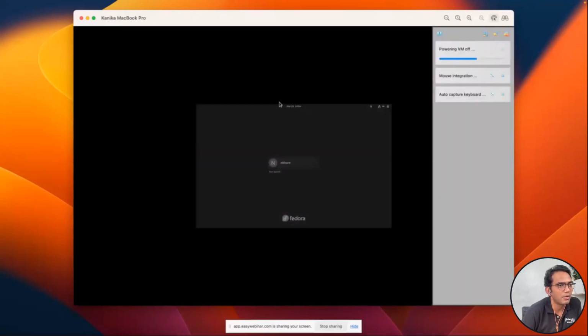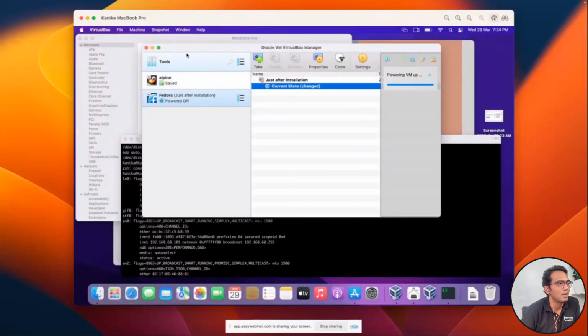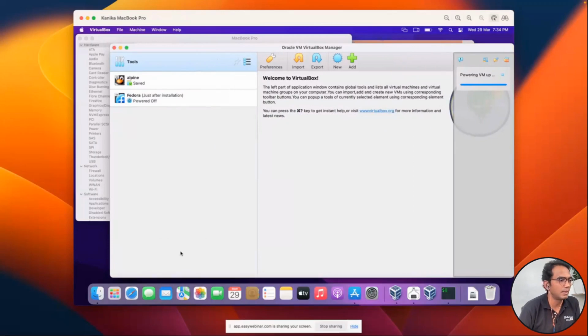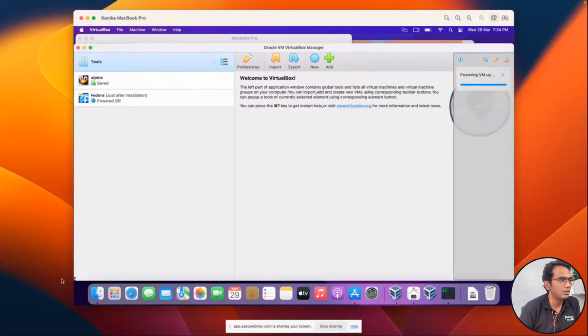Let me see if the power of this machine is on now. Okay, so once you have installed VirtualBox, it looks something like this. Now what you can do here is create different... I hope this is better for you to check out. Okay, I can't increase this. Hope this is still visible to you.